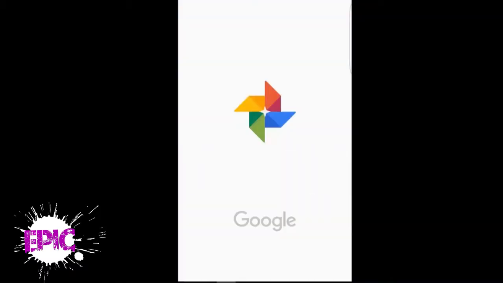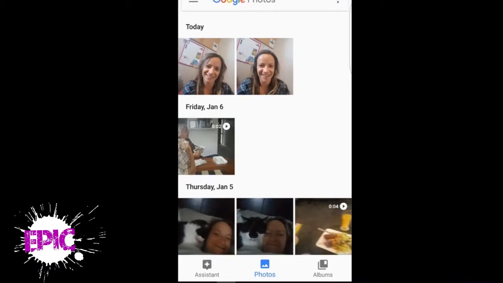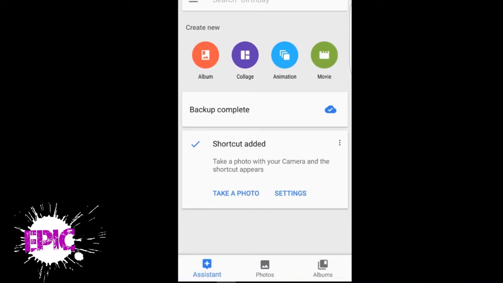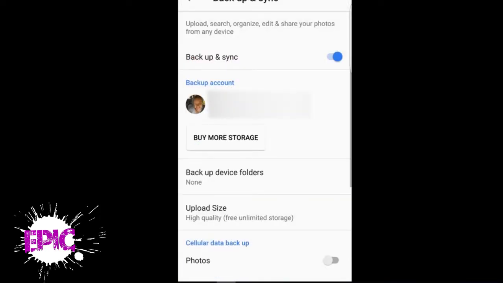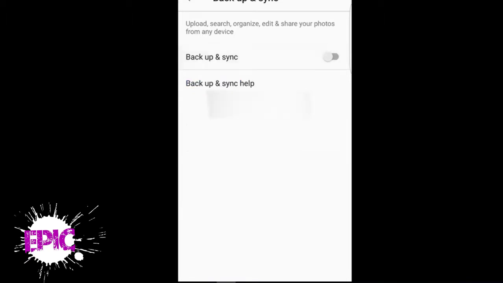Google Photos stores all of the photos that I've taken by date. Have a look at the 3 menus down at the bottom of the page: Assistant, Photos, and Albums. Photos is where I can see everything stored online in my Google Photos account. Assistant is going to give me lots of different things that I can do, and this is where I check up my backup settings. I use the slider to decide whether my device automatically backs up my photos or not.